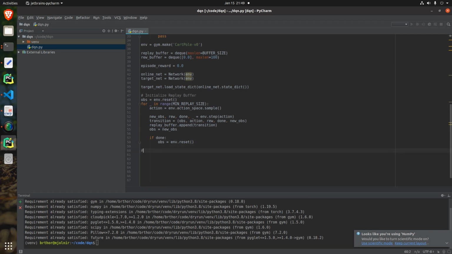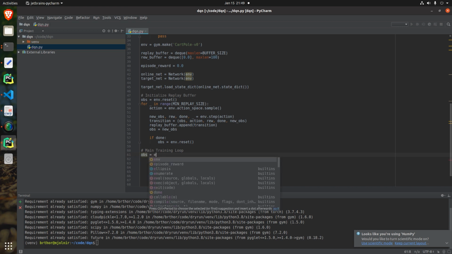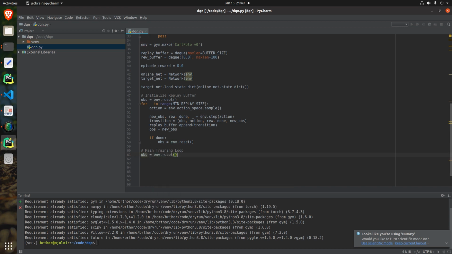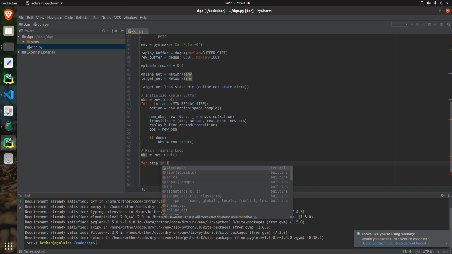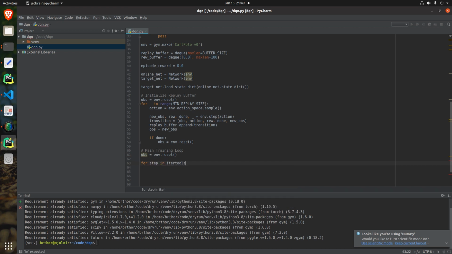Okay, now we're getting to the exciting part, which is the main training loop. Do the same thing here: reset our environment, get the observation, and we're going to count which step we're on. This is pretty much like a while true loop, but instead we get the count using this itertools.count method. Okay, so the first thing we need to do here is select an action to take in the environment.